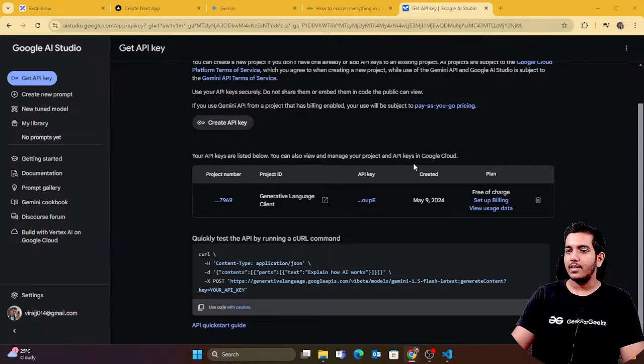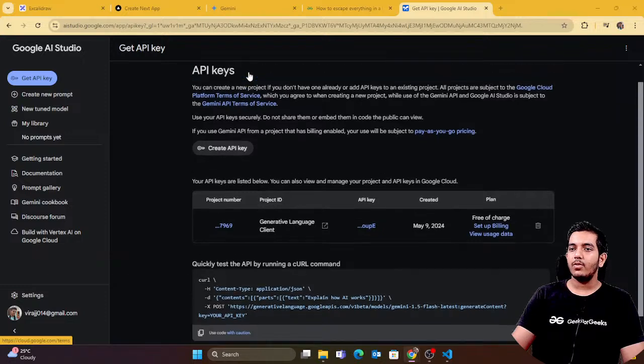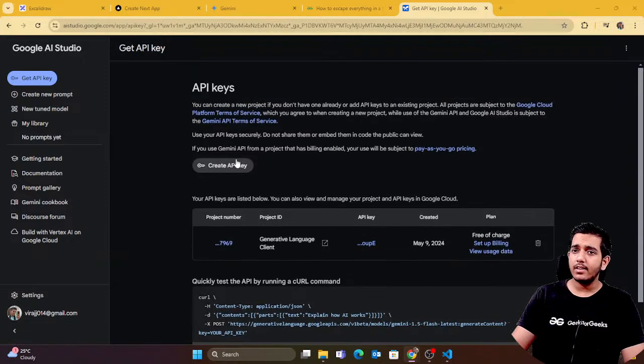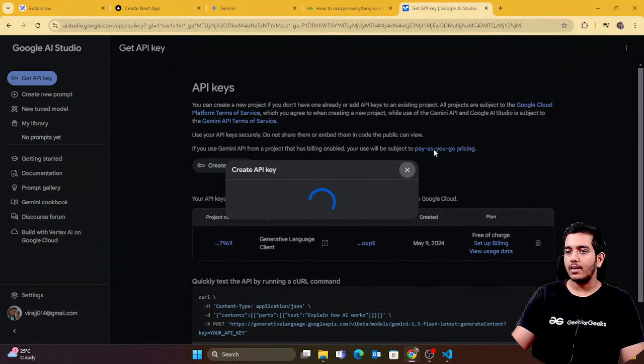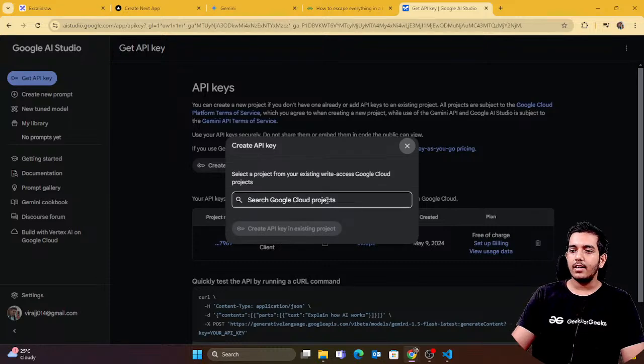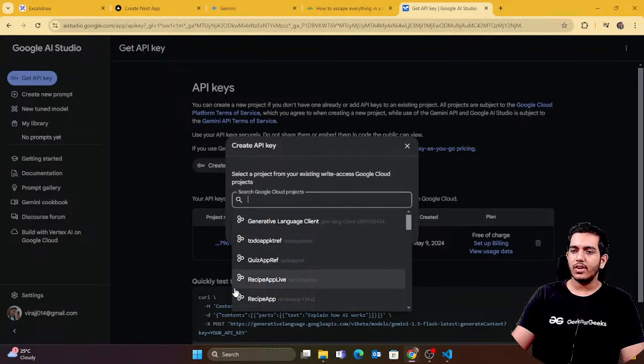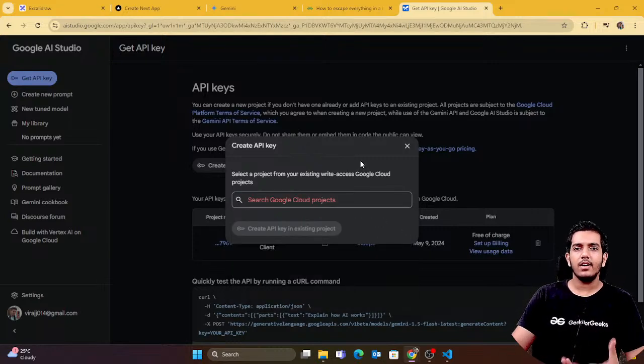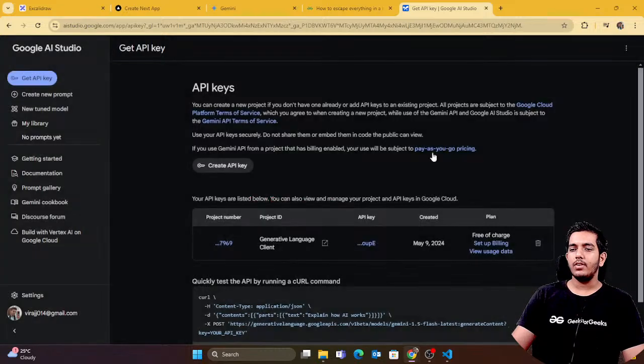Okay, let's continue. So basically you can see that this is the website of Gemini, and here we are going to simply click on create API key. Here we're gonna create the API key for our existing project. You can see any of the projects would be visible here. If you don't have any project, it would create a project for you. Once you create the API key, it would be visible. You can just copy that.